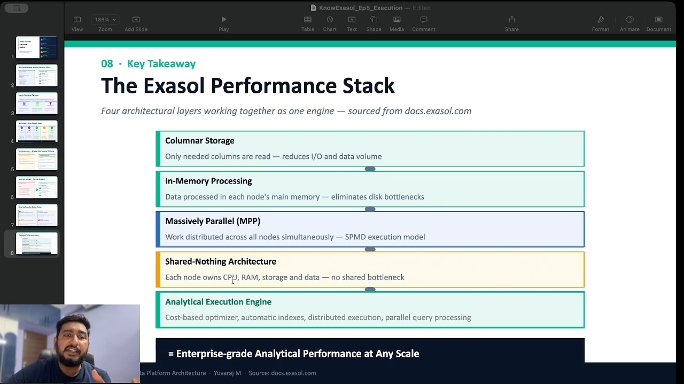So at this point in the series, we have covered the major architectural building blocks behind Exasol's performance. Columnar storage reduces unnecessary data access. Main memory minimizes disk I/O during analytical execution. MPP distributes work across the cluster. Shared nothing architecture removes centralized bottlenecks. And the execution engine brings all of these capabilities together by optimizing, planning, and coordinating query execution.